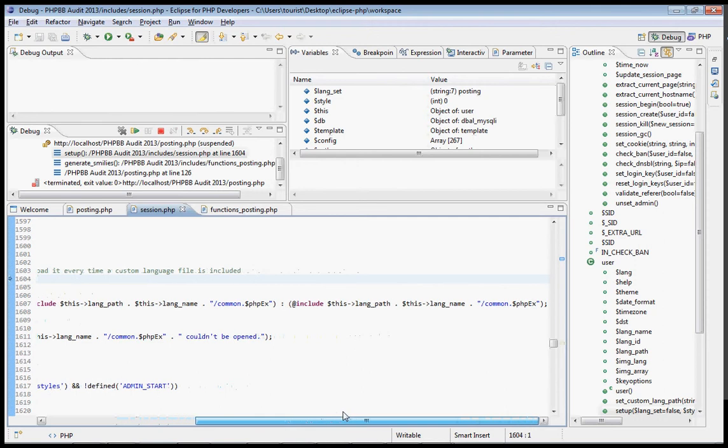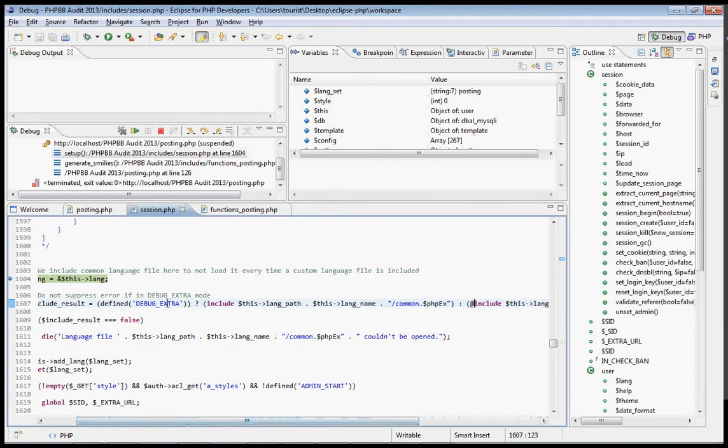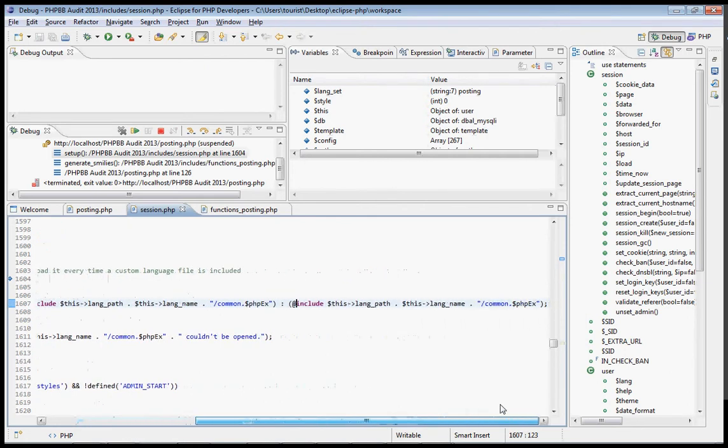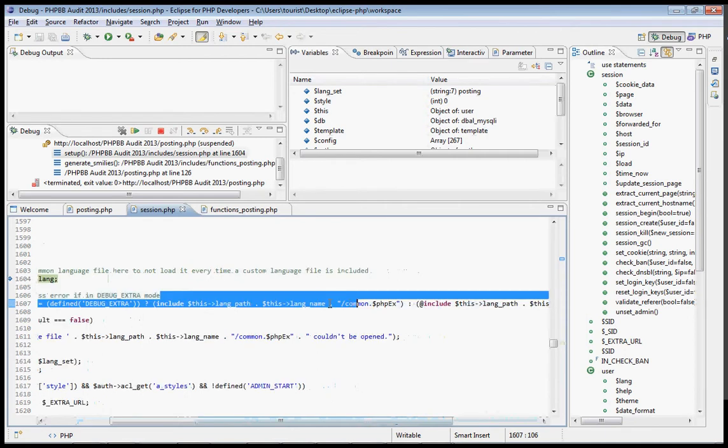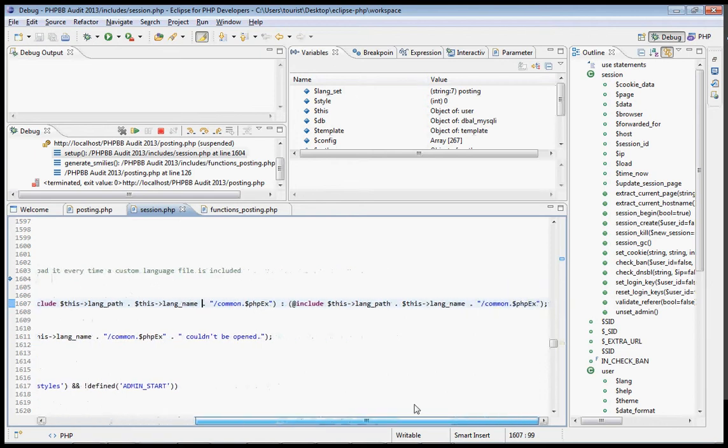Here's where it actually produces a distinct include. Like, look at this. There's a forced warning suppression. It's kind of hilarious. So what's the condition here? So define debug extra, include this lang path, this lang name, common.php, and the opposition is include this lang name or lang path, this lang name, common. What's the difference?